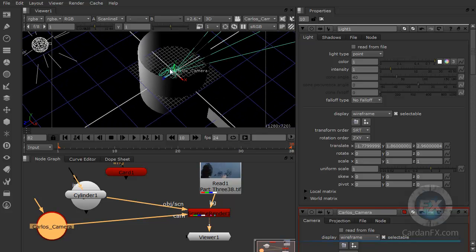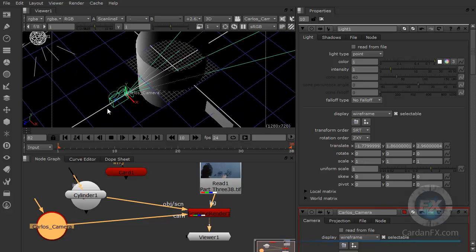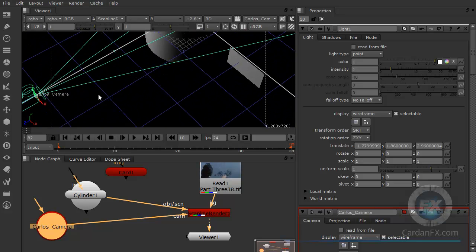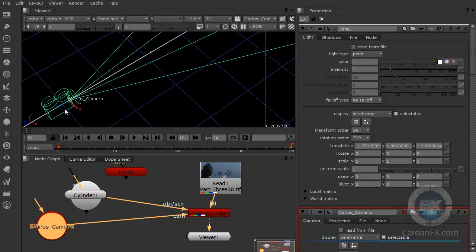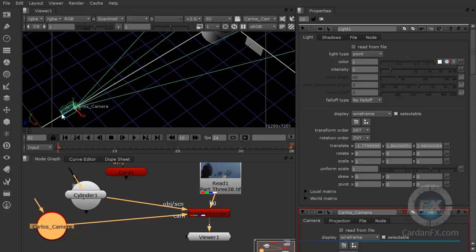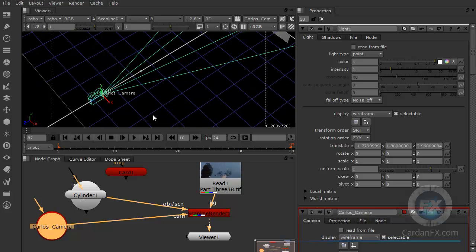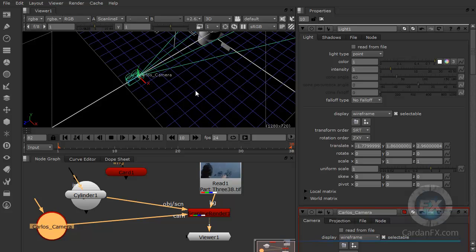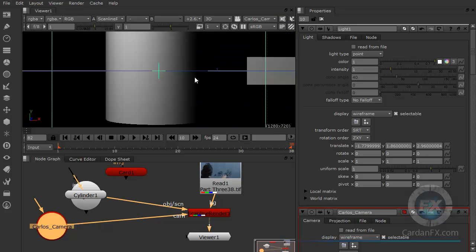Obviously we can select the camera because it's an object, and then I can drag this camera, selecting my C axis, my C direction, my C dimension. I am moving the camera now, and you can see that if I switch to default, I'm getting this, and then I switch to Carlos camera, and now I can see actually this grid.